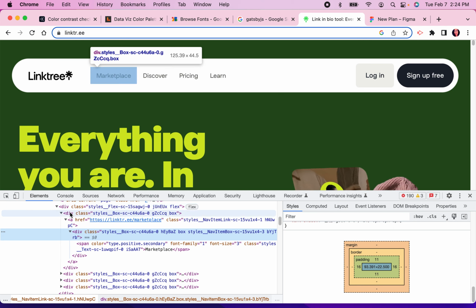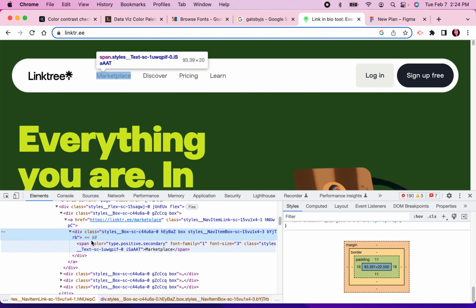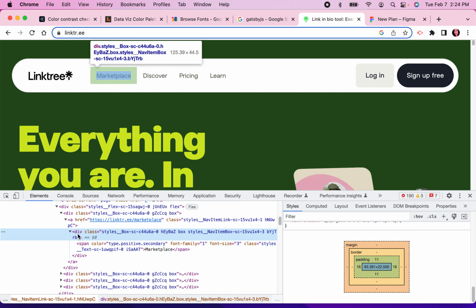So we want to make this fit in here as closely as possible by using the inspector and our visual design skills. Okay, so 11 pixels, 16 pixels.